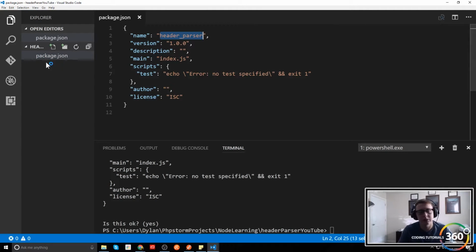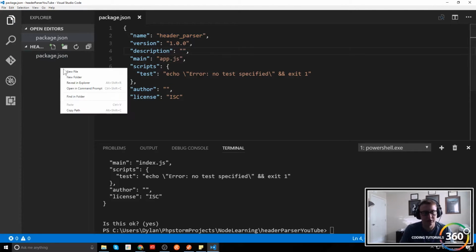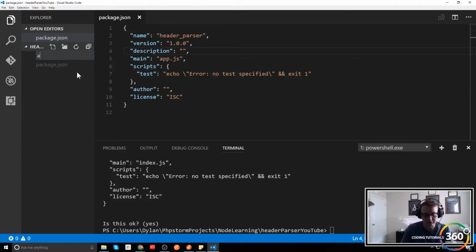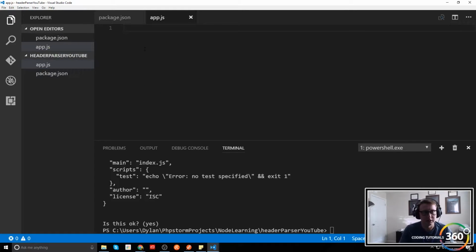Now the next thing we're going to need is a main file. They have it at index.js. I typically like to put it as app.js, so we'll create a new file here called app.js. I think it's just a little more intuitive. Some people call this server.js as well. Don't worry too much about it.